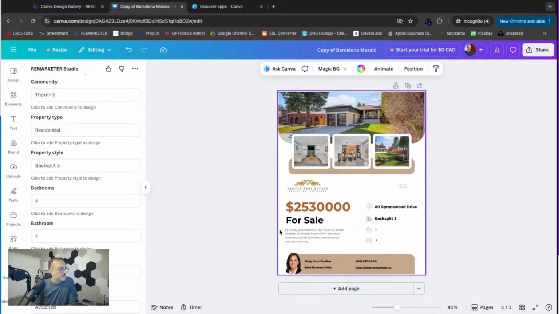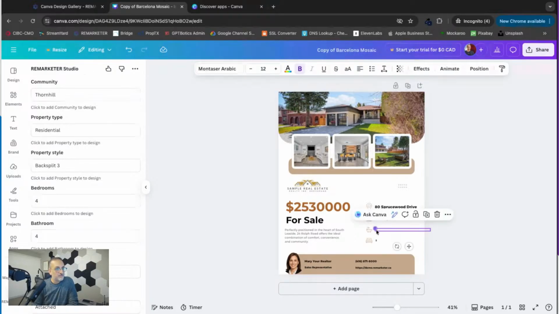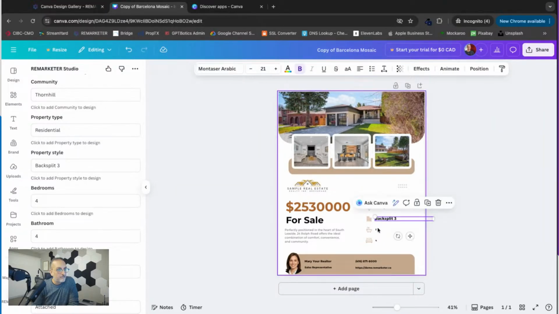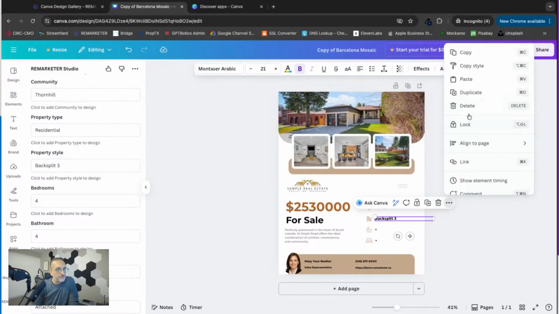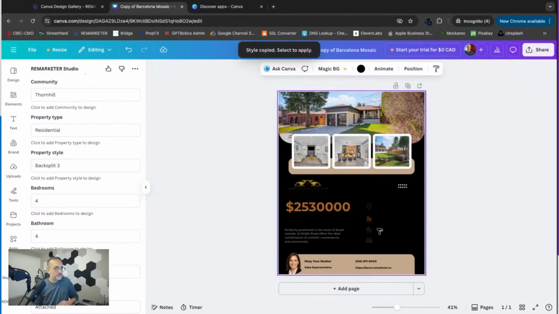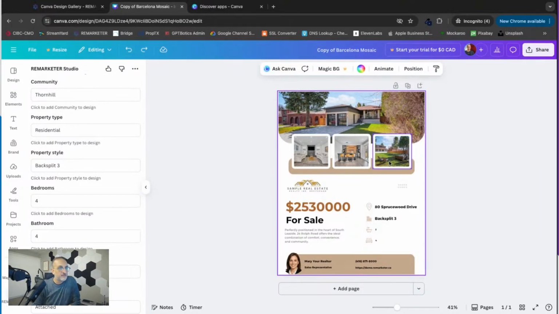All right. Now the number of bedrooms and the number of bathrooms are 4 and 4. So I'll just change that to 4 and 4. I'm just going to copy the style here. And, oops, I clicked on the background instead.